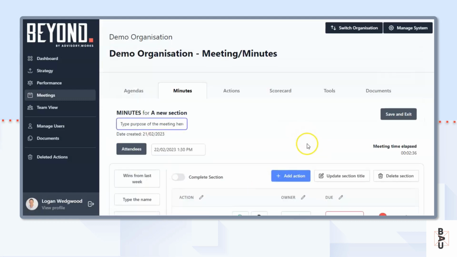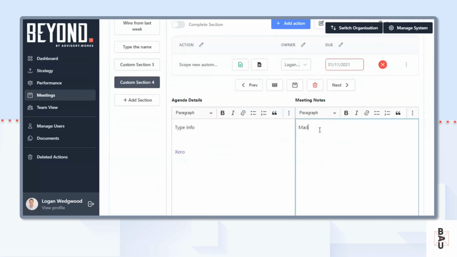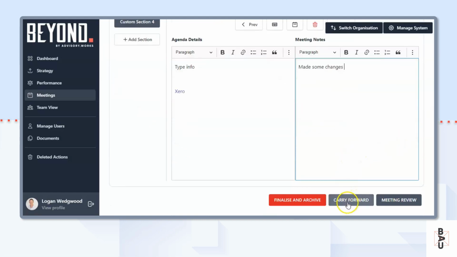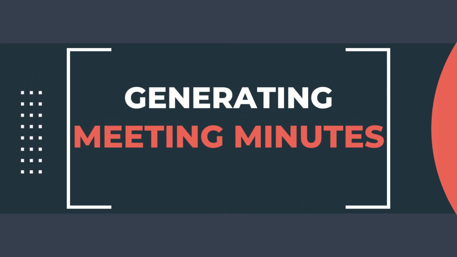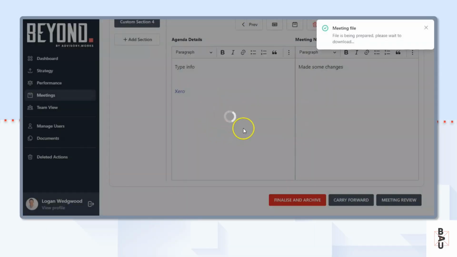So I'm going to go back into here. I've made some changes to the notes, and now I want to carry forward these minutes and create a copy of the minutes. So I click carry forward. The box is ticked for carrying forward the minutes as well as the agenda, and I click yes. Now what the system is doing is creating a PDF of the notes that were recorded during the meeting.